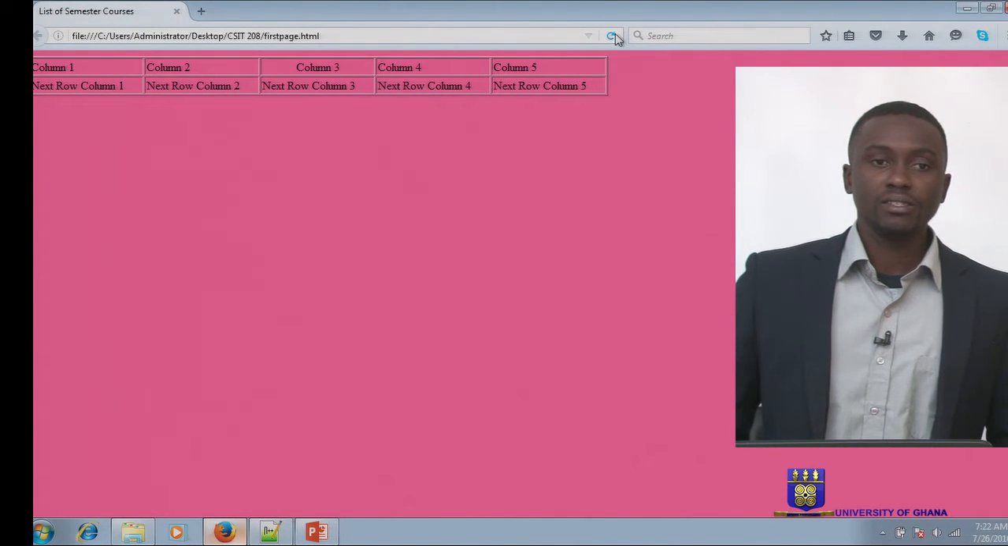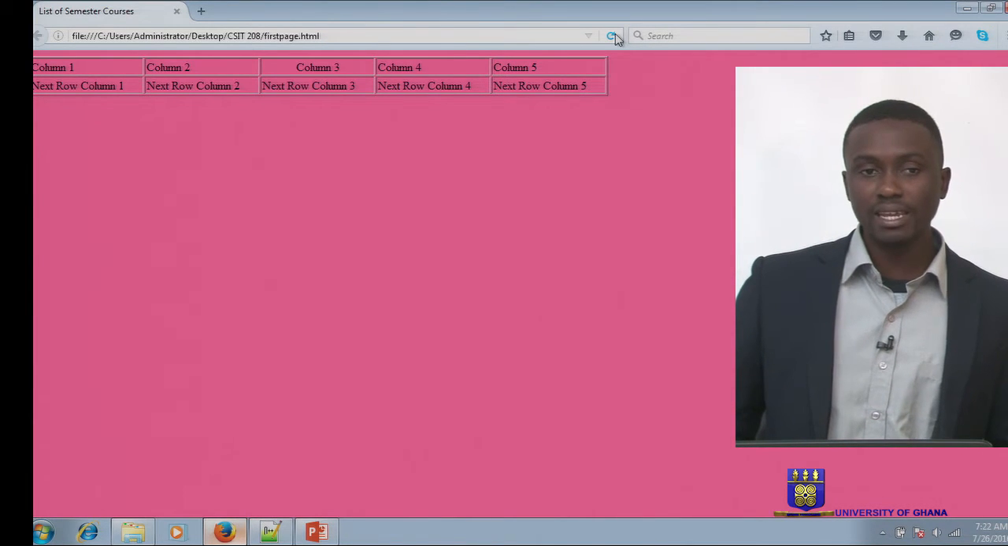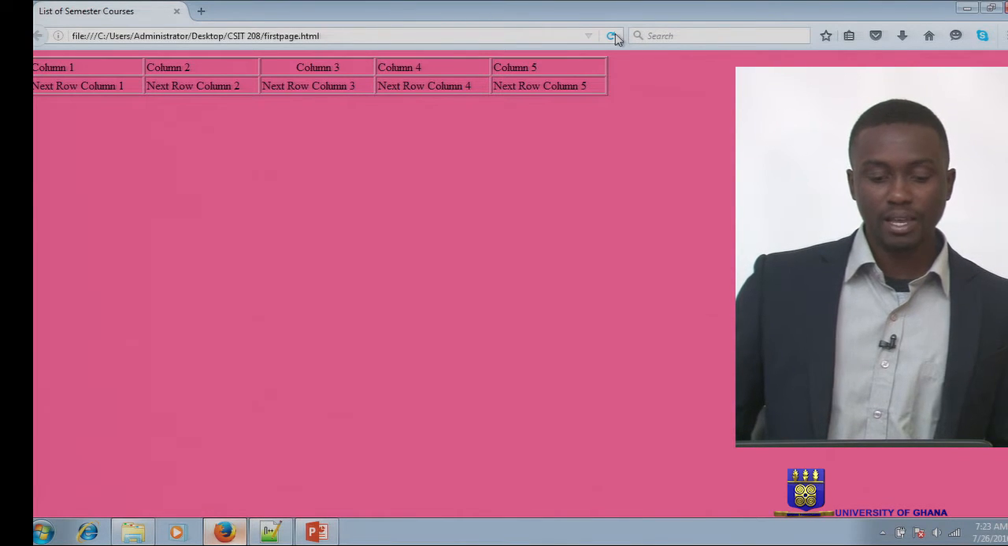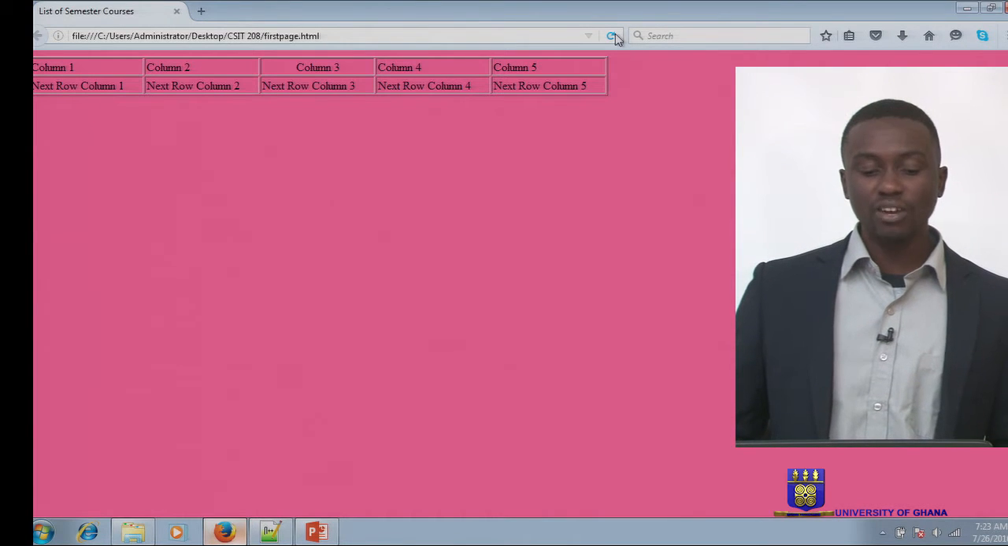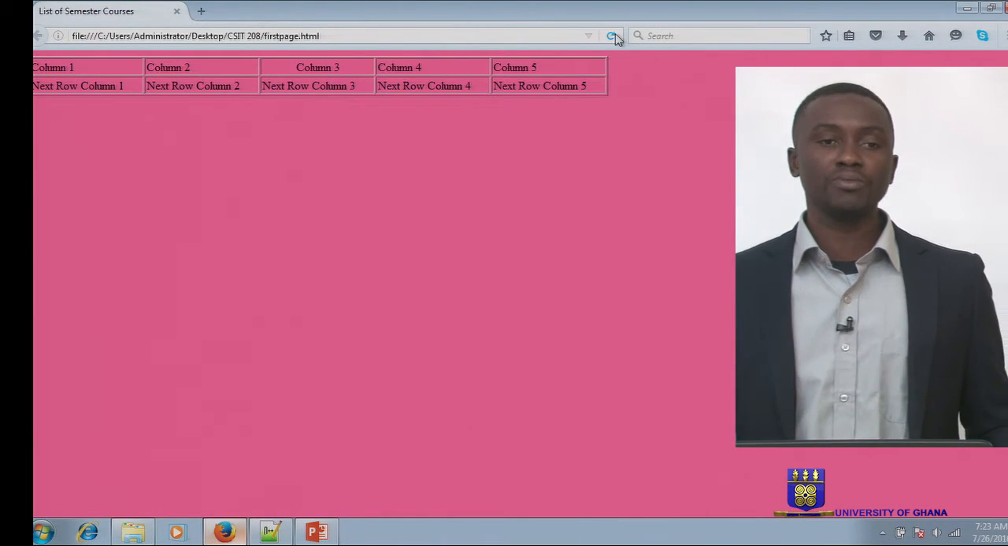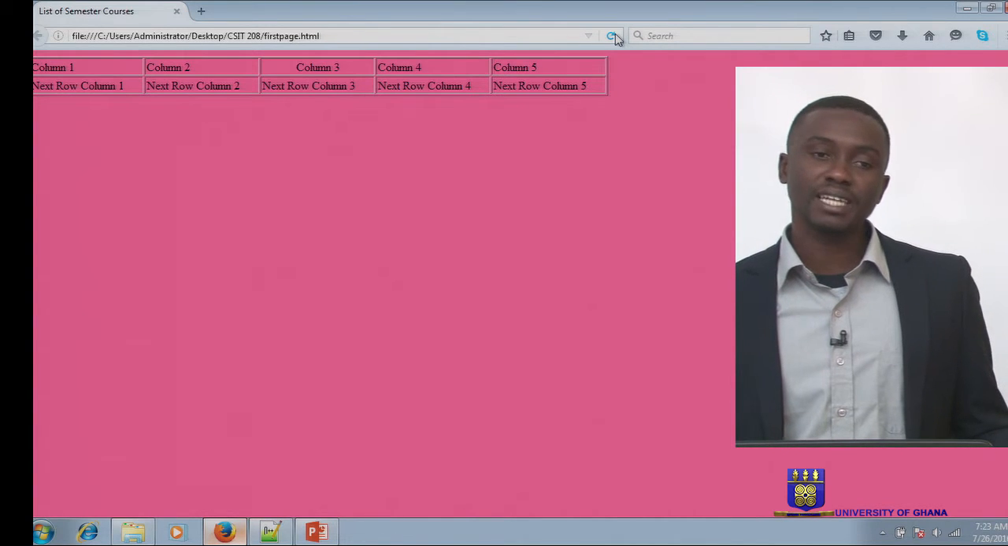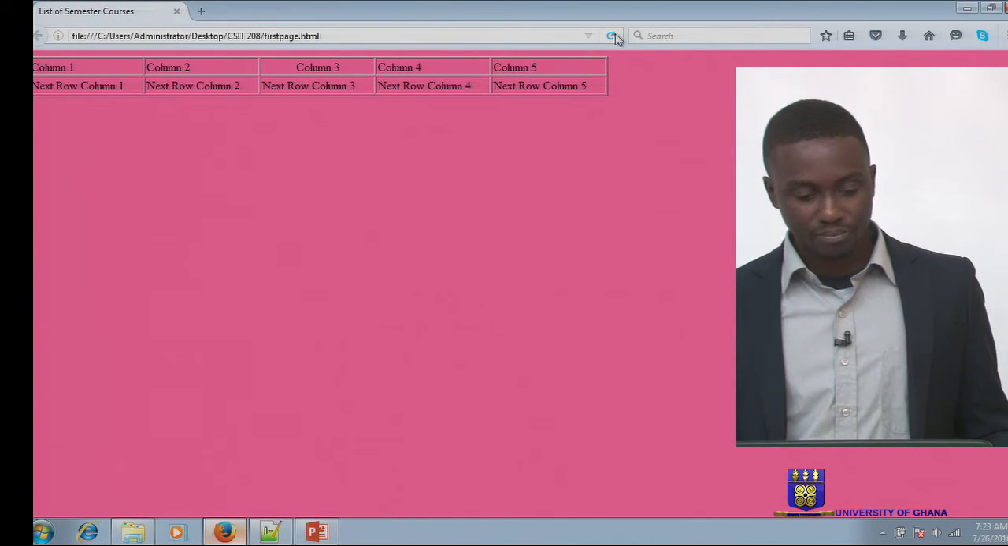And here we have it. So we realize that for the TD of column 3 in the first row, we supplied alignment to be center, and we have the text centered. But since we didn't do the same for the second row, we realized that next row, column 3, is left aligned, which is the default.